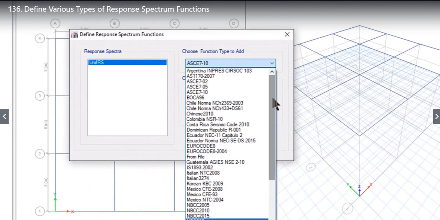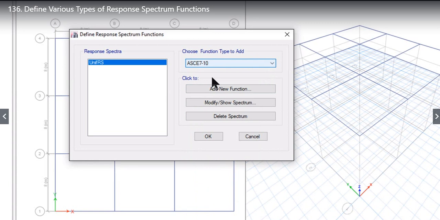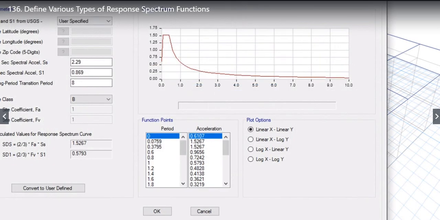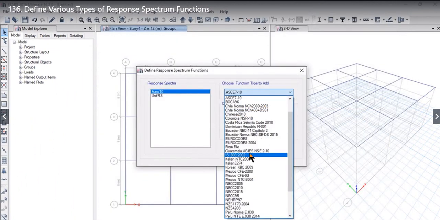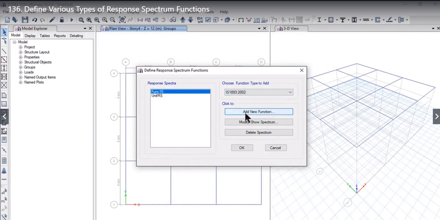So we can just left click. For example, if we want to input the ASCE 7-10 response spectrum function, we select the function here, and we left click on Add New Function. We can enter SS and S1 with the help of, for example, latitude and longitude. We can enter all the data as per ASCE 7-10. We can enter the damping ratio, and accordingly this graph will automatically get updated.